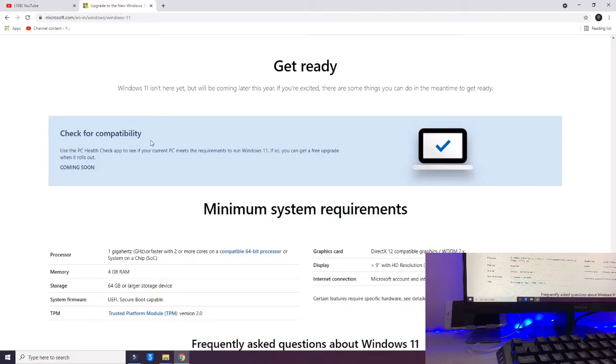Check for compatibility. Use the PC Health Check to see if your current PC meets the requirements to run Windows 11. In my case, this app is showing coming soon, but you can check according to your computer or laptop. You just need to download this app. It is a small exe application. Download it on your PC and just run the Windows test to see whether it can support Windows 11 or not.